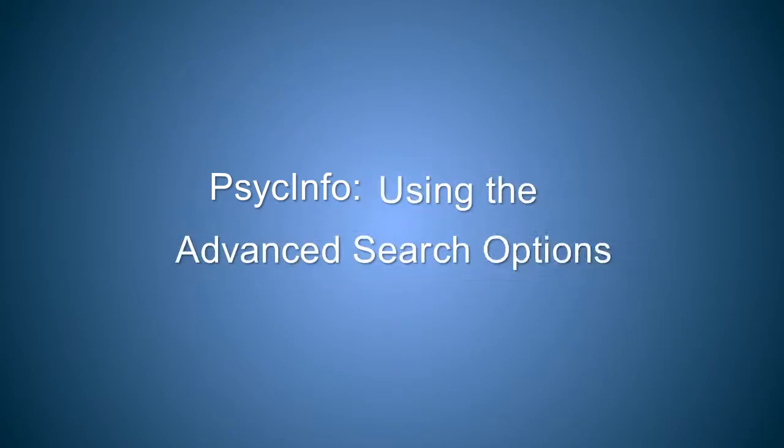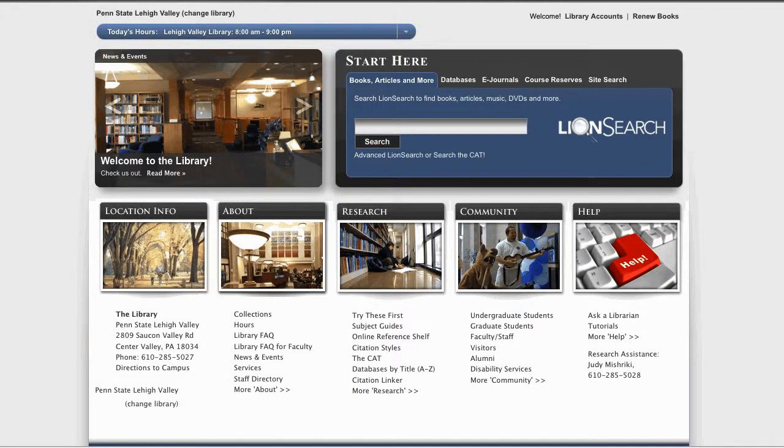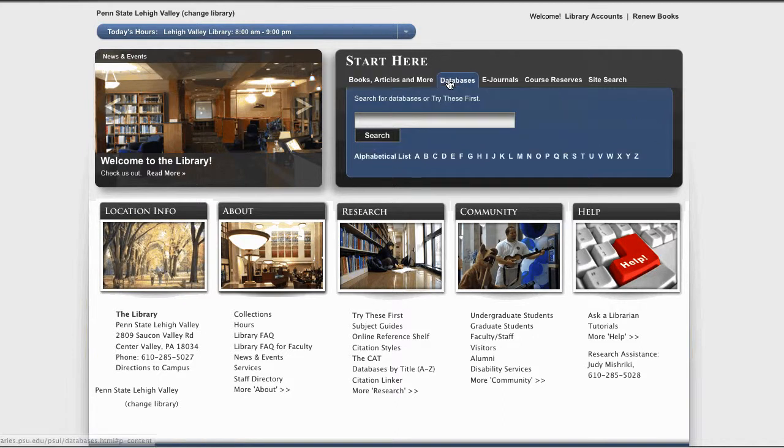This tutorial covers how to search for articles in PsycINFO using the options provided on the Advanced Search page. To access PsycINFO, begin at any Penn State Library homepage. Click the Databases tab in the Start Here box, choose P from the alphabetical list of letters, and find the link to PsycINFO.